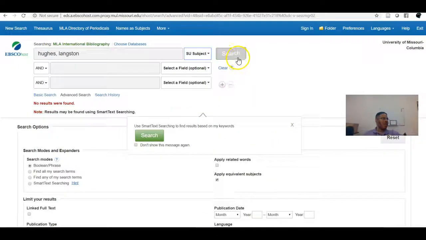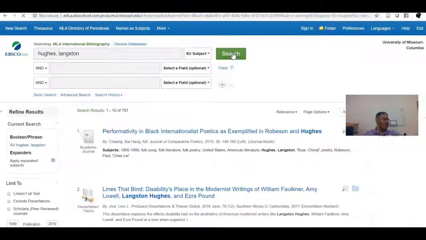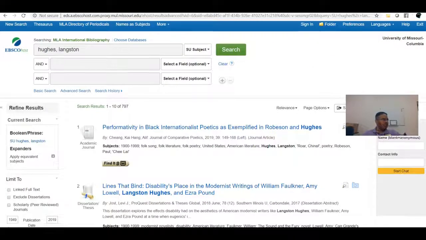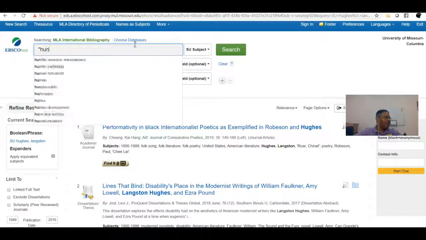But again, if you are looking for things about Langston Hughes, then you can use Langston Hughes and change this to subject, and you can look. And you've got nearly 800 results. Now, it can also be done if you're looking for particular titles or particular series. I would assume that Hunger Games is in here.